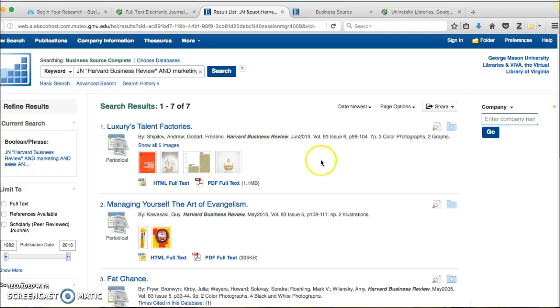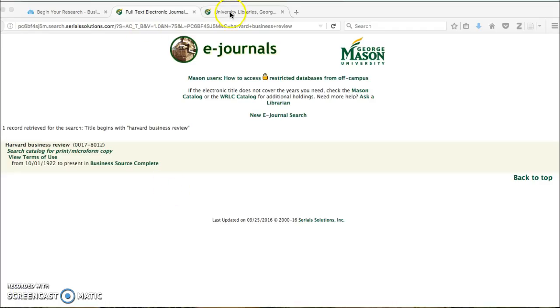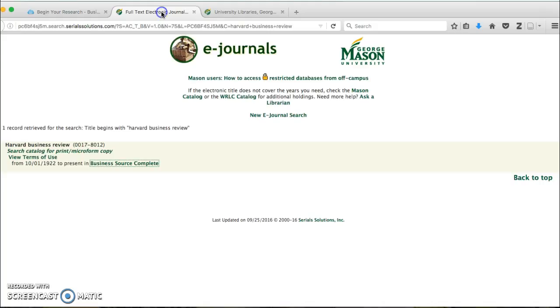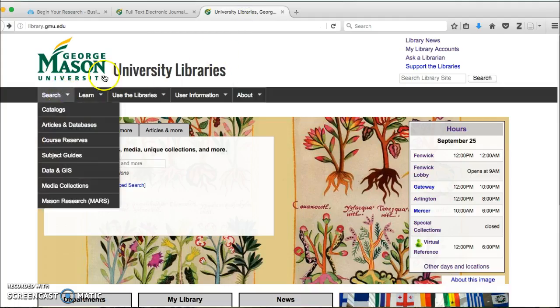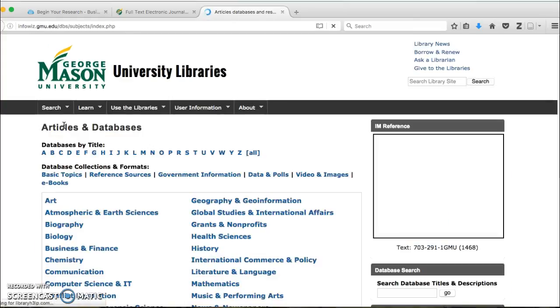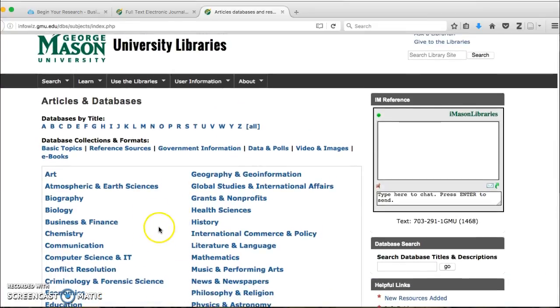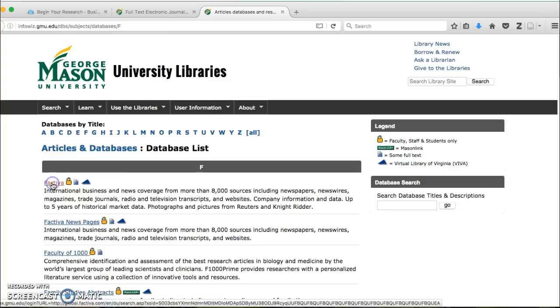So this is one way. First, identify your journal title and then find out which database it's in. So now I'd like to show you a fun shortcut. This is, if you know which database your journals are in, you can go directly to that database and start searching for your journal title. So from the library homepage, we're going to go straight to Search Articles and Databases. You can search for the databases either alphabetically across the top or by subject. The database that I want to use now is Factiva, so I'm just going to go F for Factiva. And here it is on the top.